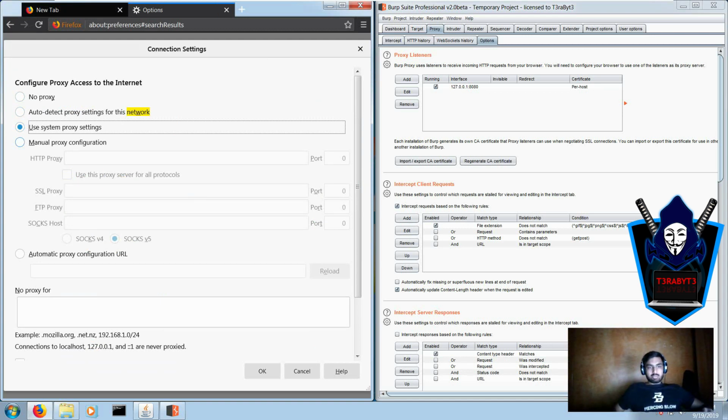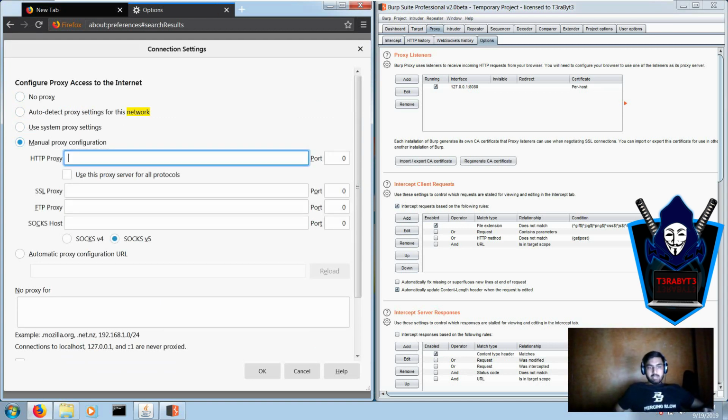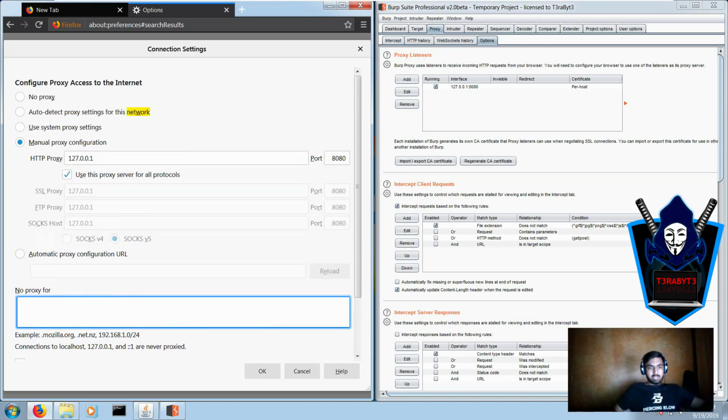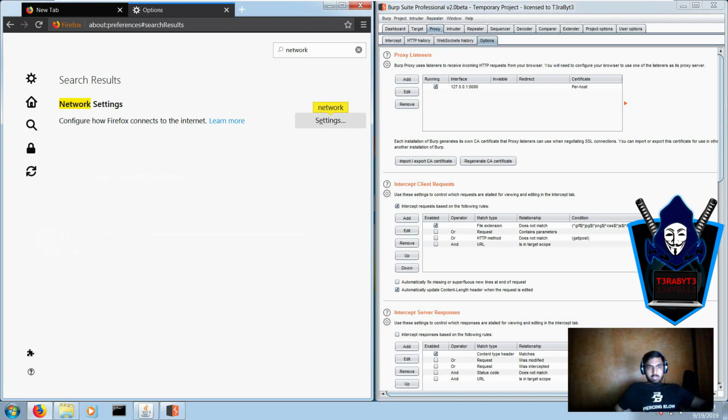Go into network settings, and then you have to configure a manual proxy. Manual proxy, put the localhost IP, and then give the port number, that's 8080, and use this proxy for all the servers, like HTTP, SSL, FTP, or maybe SOCKS. And that's it. If you have anything in the "No proxy for" section, just remove everything in there if there is something.